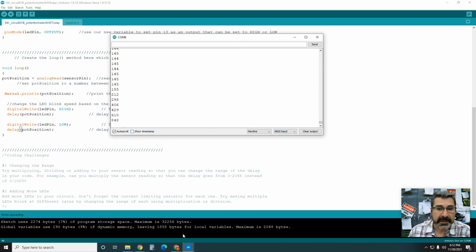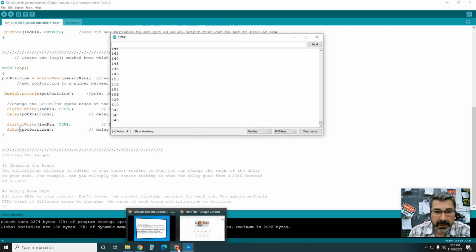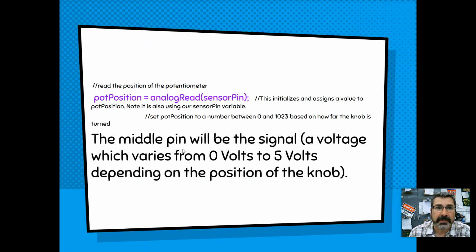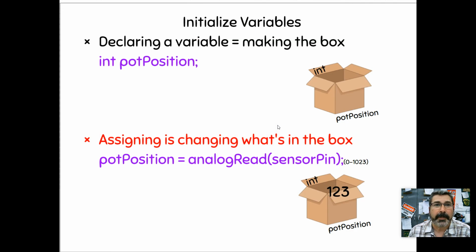All right, so let's take a look at our notes again. Let's get all the knowledge we can. That middle pin sends out a voltage which varies from 0 to 5 volts, and the computer takes that 0 to 5 volts and makes it numbers from 0 to 1,023. Let's take a look at this. Add these pictures to your notes.